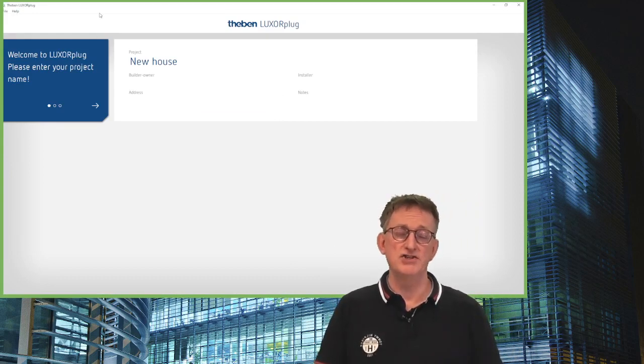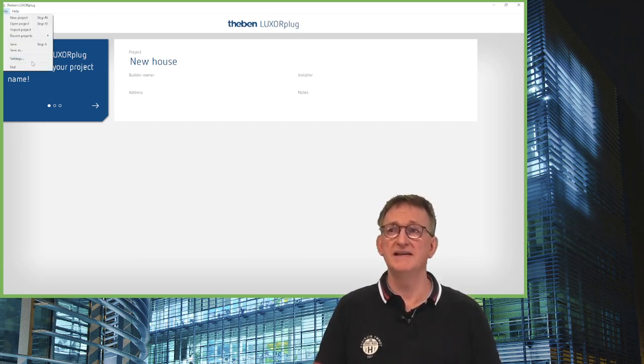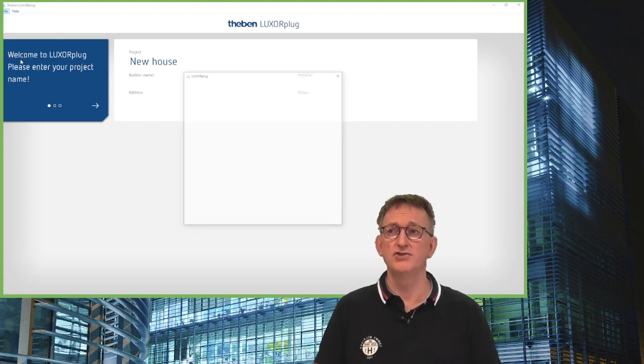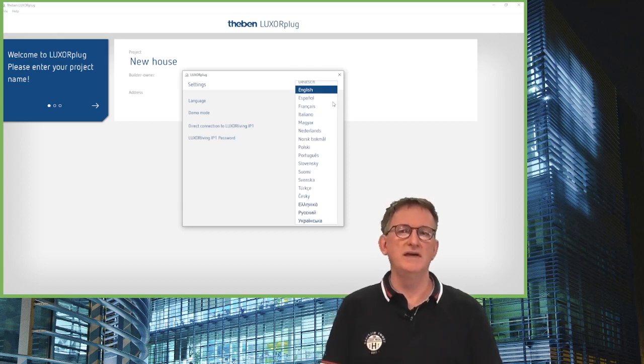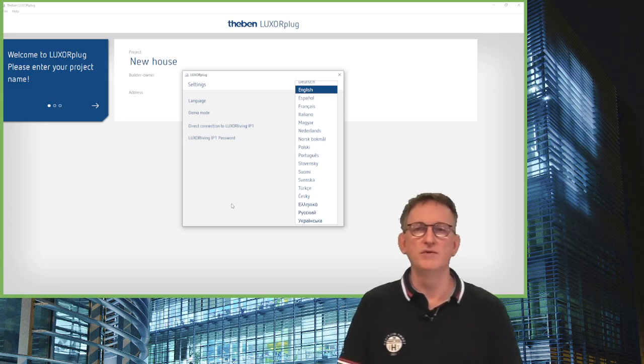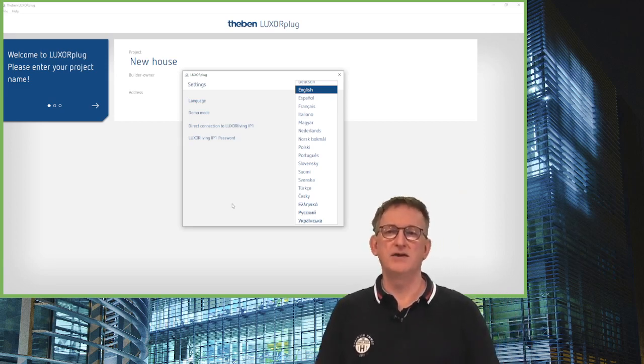Typically after installation, it's installed in German as a default language, but you can very easily just go here to File or Datei in German, open it, go to Settings or Einstellungen in German, and then choose the language here, which we have here in English. But anyhow, we support up to 18 languages in LUXORliving, so you will find the appropriate language which you would like to use.